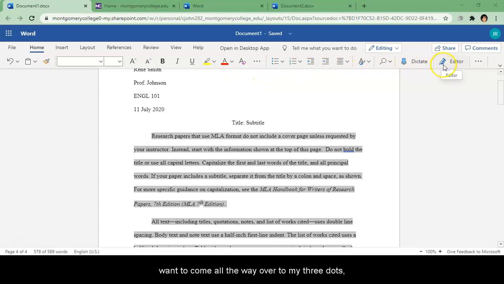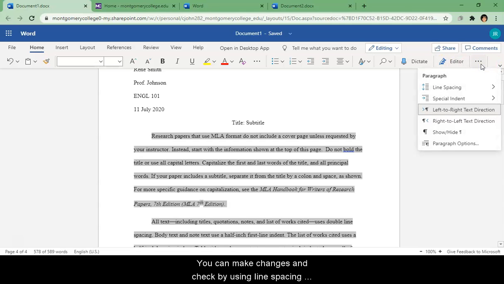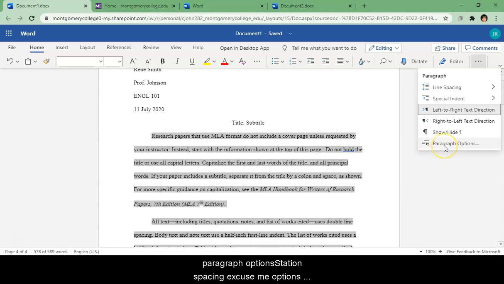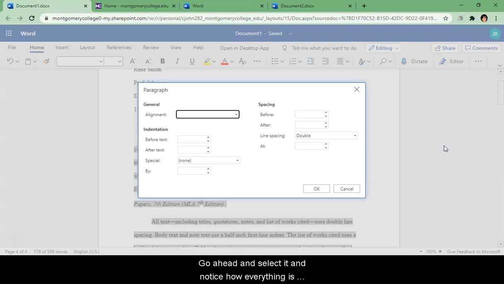I want to come all the way over to my 3 dots, my periods, my ellipses, and I'm going to select more options. Now, you can make changes in check by using line spacing here and all of that, but I really like to look at all of my options. You can come down and select line spacing options from here, or paragraph options. It's going to get you to the same table or pop up. Then go ahead and select it, and notice how everything is blank. So it's a good thing I'm looking at this.